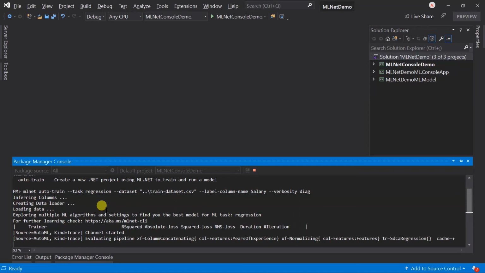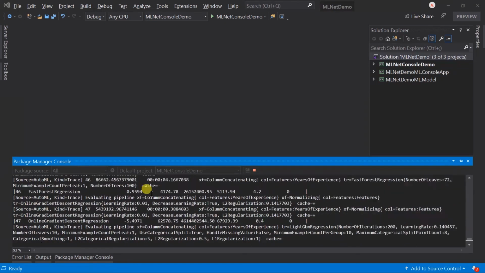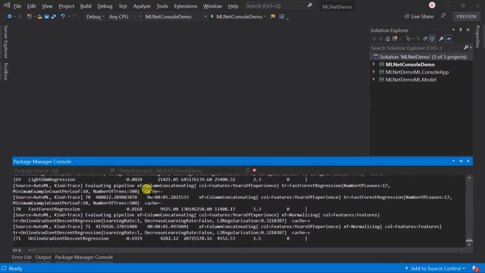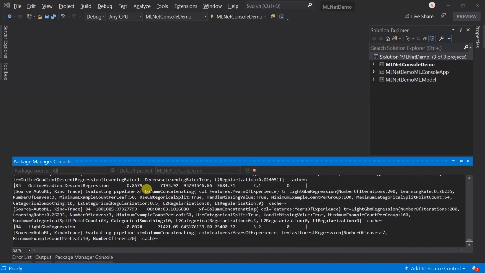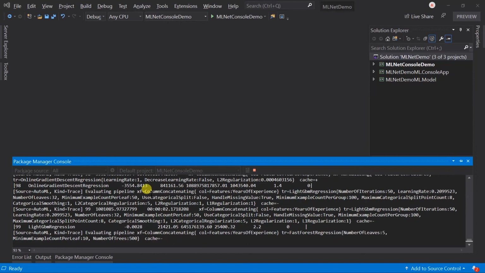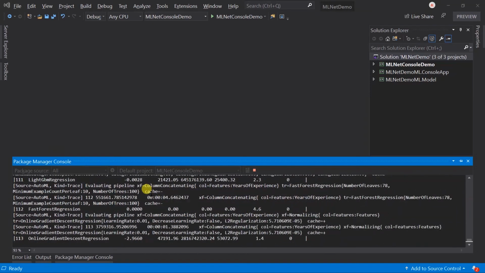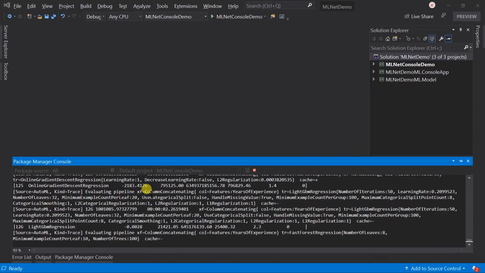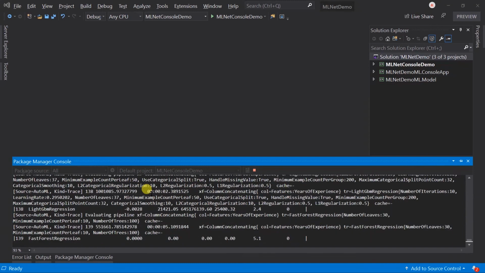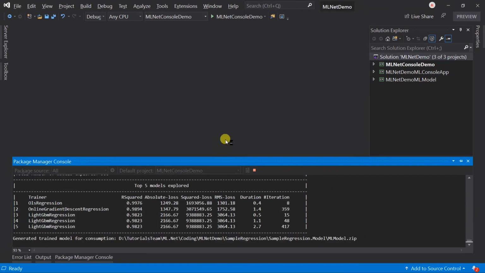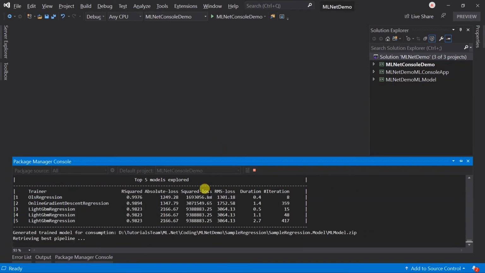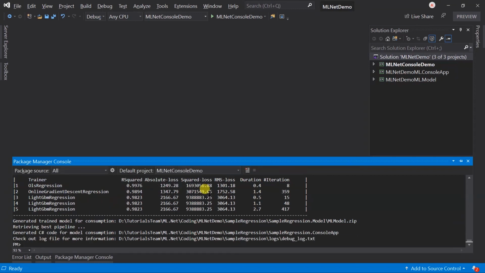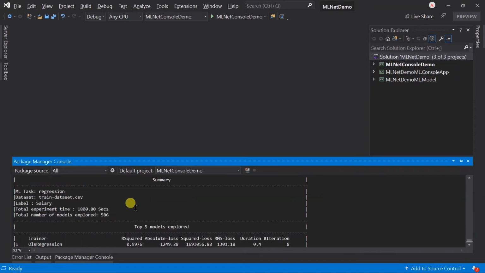Now it explores multiple ML algorithms and settings to find the best model. Here we have not passed an explicit time, so it will take the default value, that is 30 minutes. I have fast-forwarded this video. Here, after a few minutes, it provides a summary.